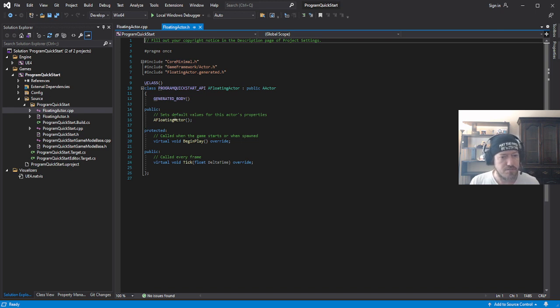So, this generated body, I'm assuming that is kind of like a constructor in a way. It's basically going to be calling up some additional information through the engine itself to handle some things.